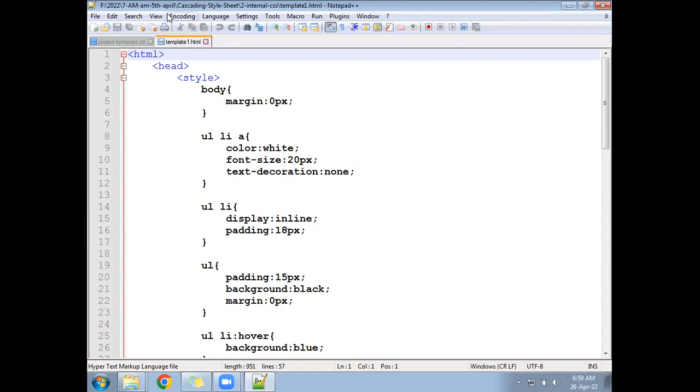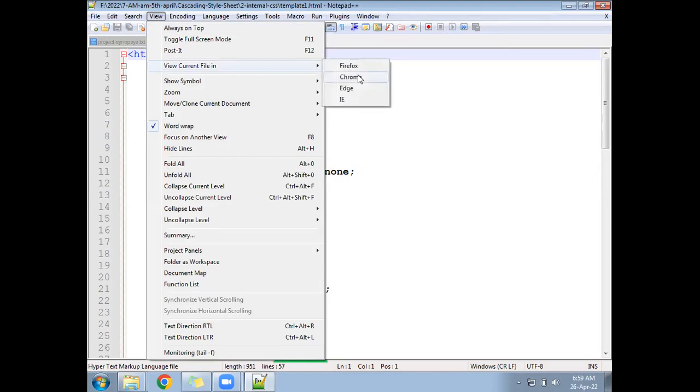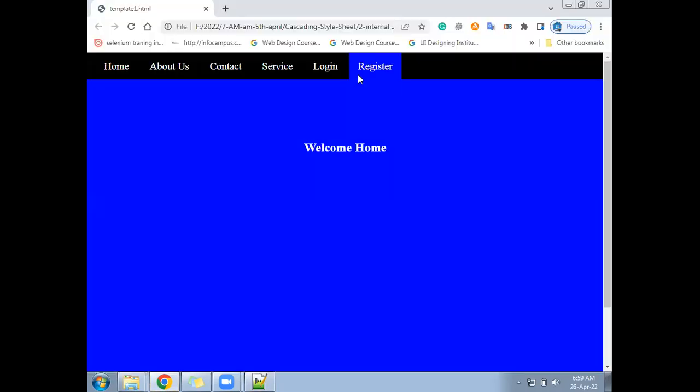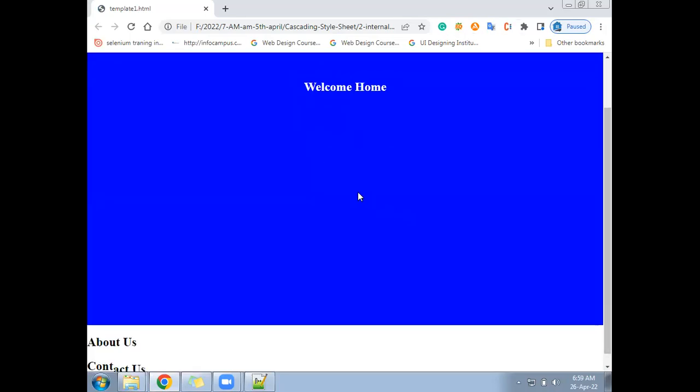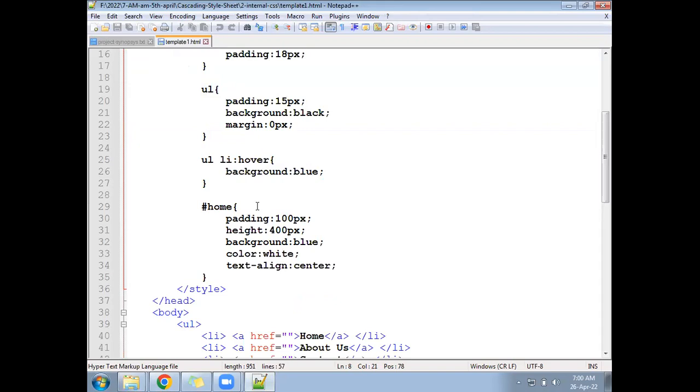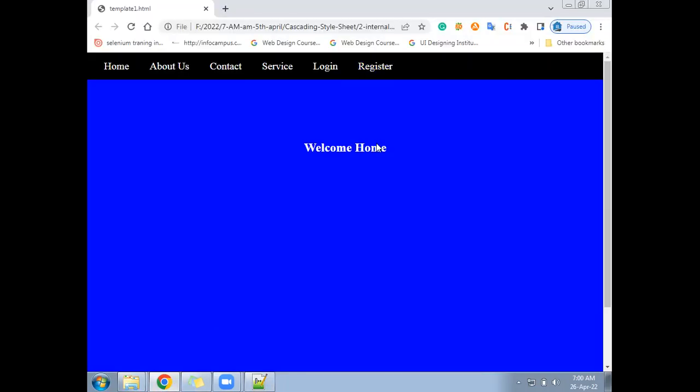Yeah, so we have worked on template one. That was something like this. Okay, now come to that file. Template one file only. The home block we have given. Background is a blue color, padding, text color, and other things. It looked like this.